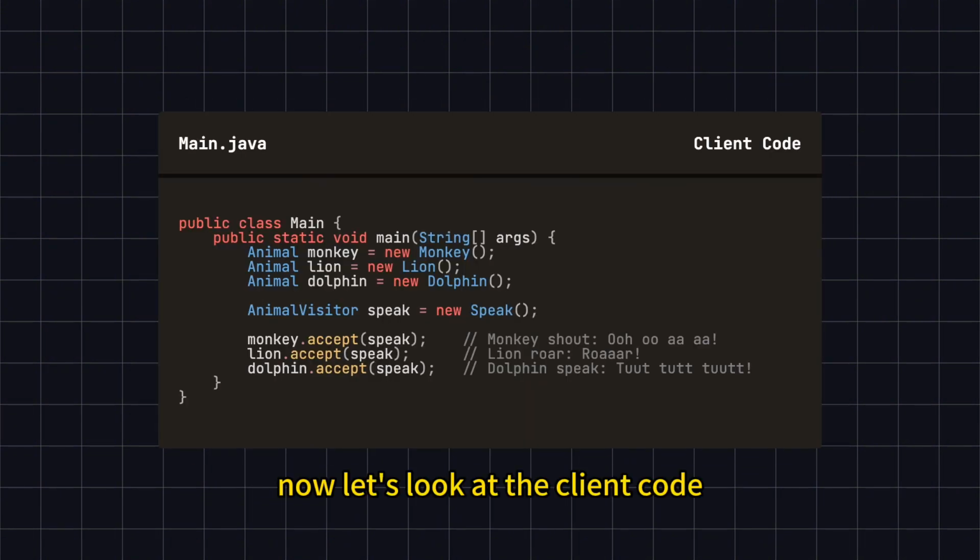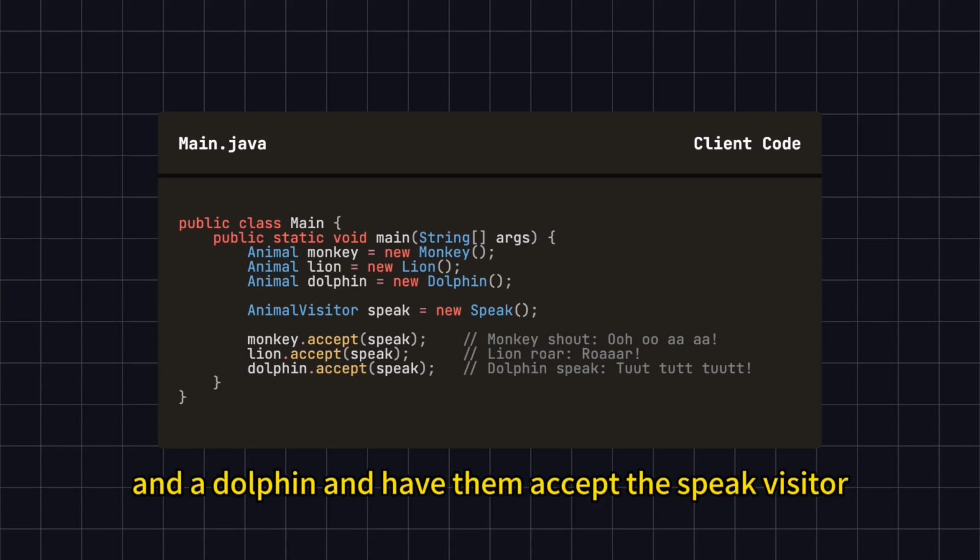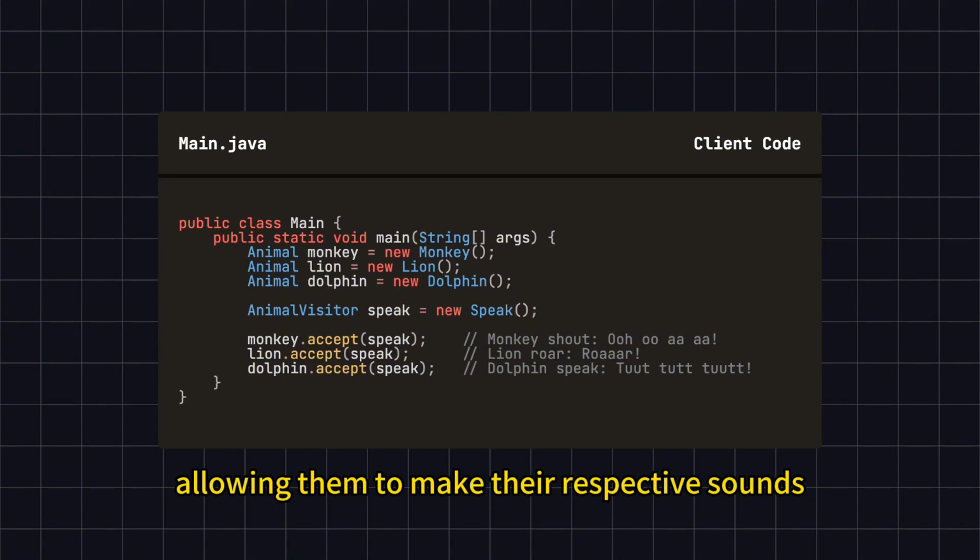Now let's look at the client code. In this example, we create a monkey, a lion, and a dolphin, and have them accept the Speak visitor, allowing them to make their respective sounds.